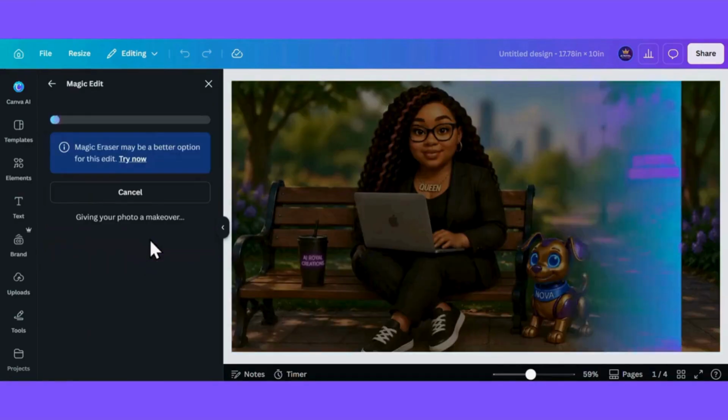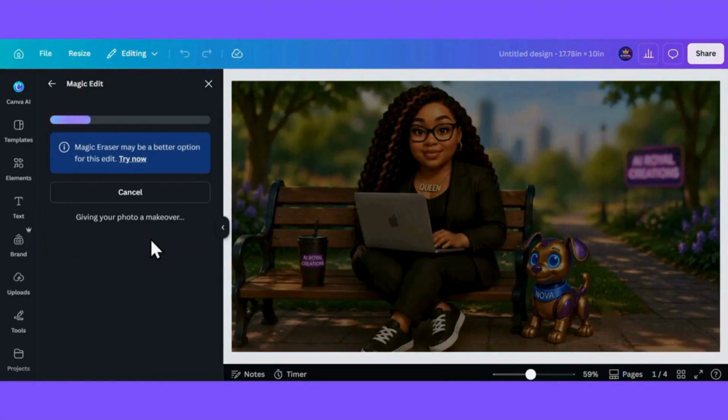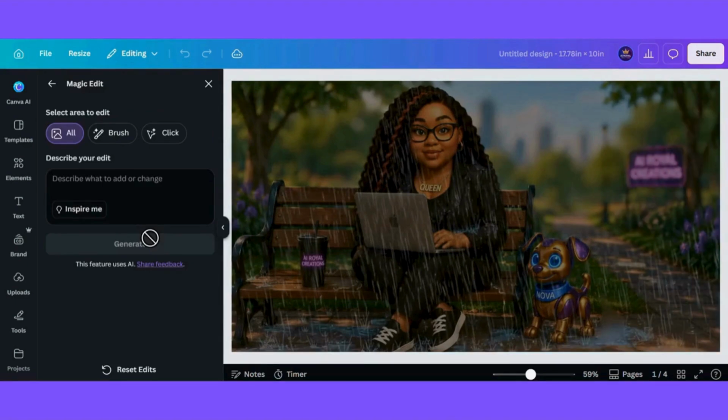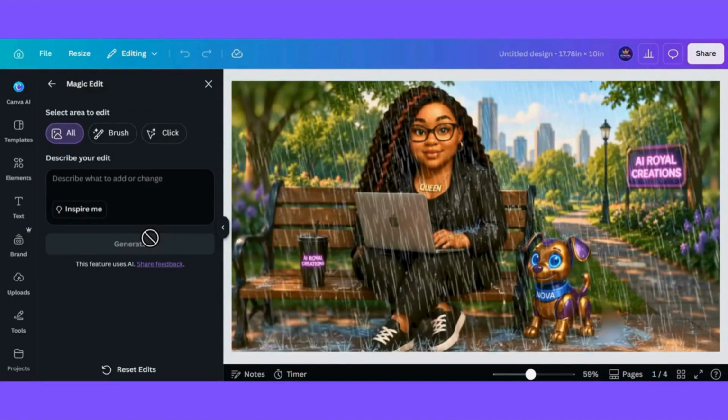You'll also notice an Inspire Me button if you need ideas. This usually takes less than a minute. And there we go. Now we have a rainy day version of our image. If you don't like the result, you can generate again and try something different.